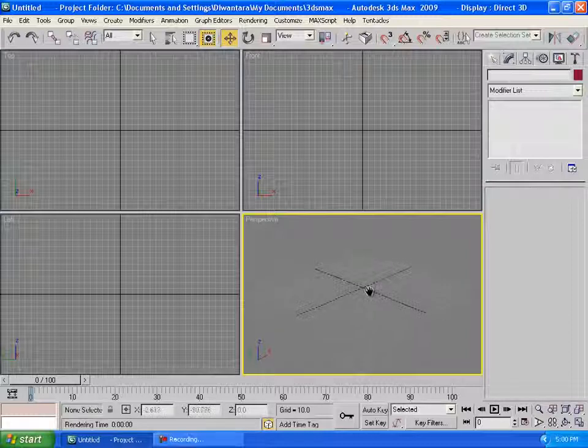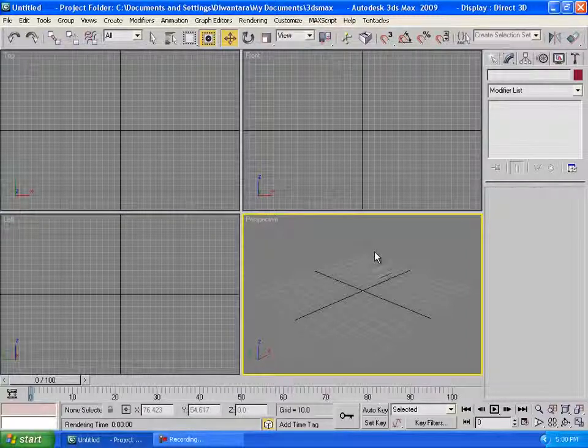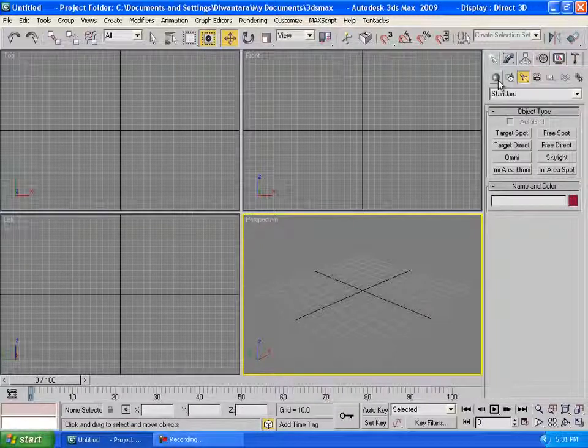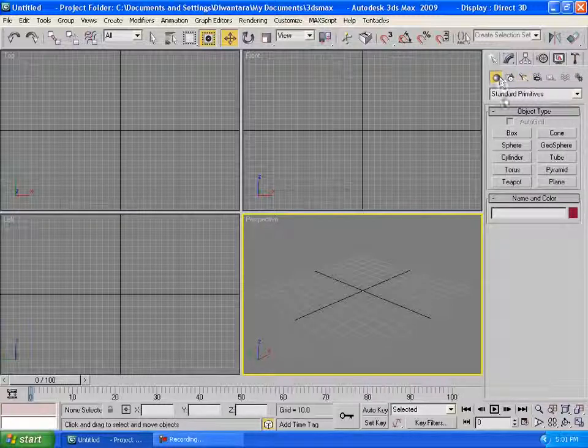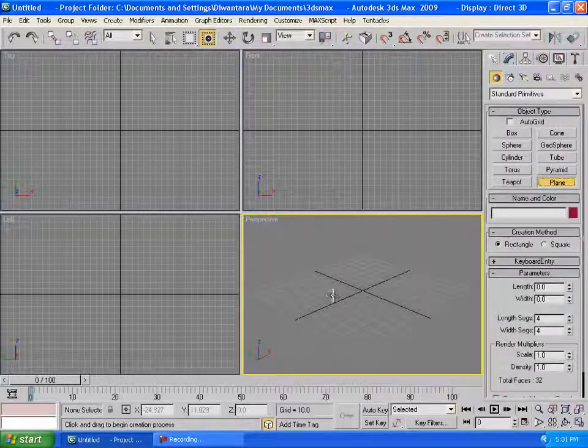Studio Max. Alright, so today I'm gonna teach you how to create a simple table and how to create an animation. Alright, so the first thing you're gonna want to do, of course, is create a table. So go to Create, Geometry, and we're gonna create a plane first for the floor.